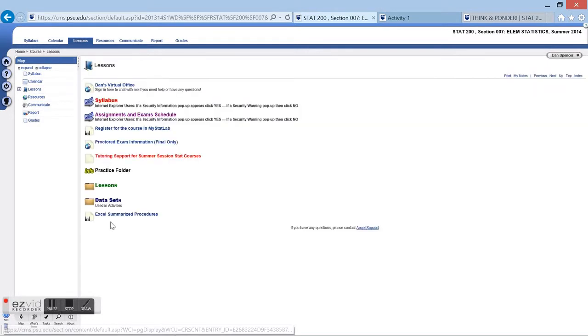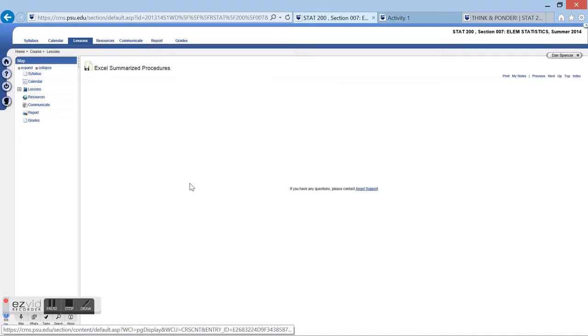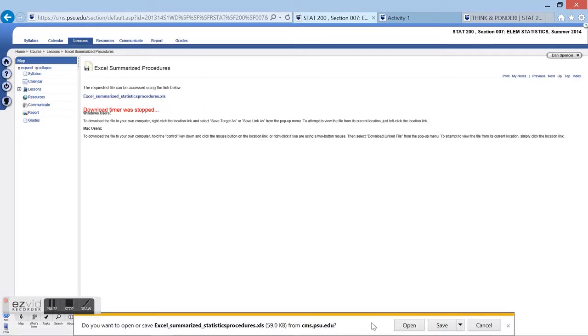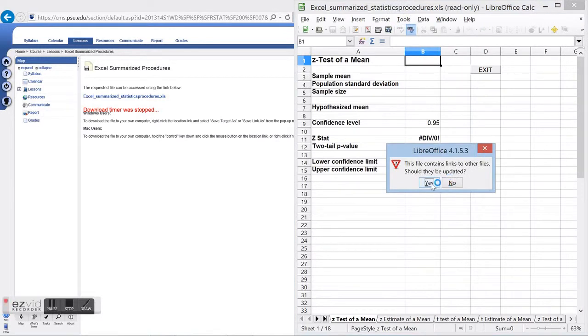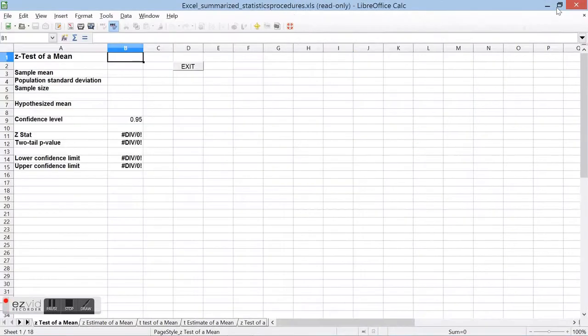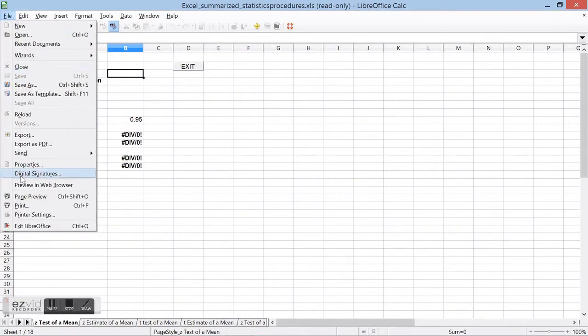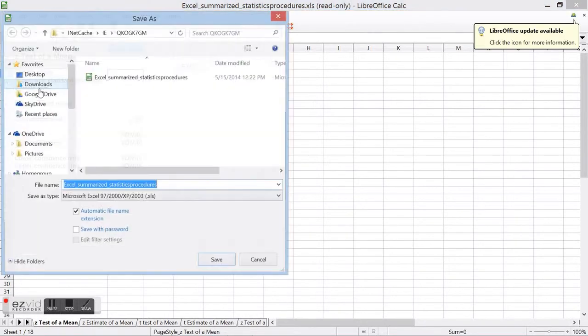Here we have data sets. They're just things that we're going to use in lab activities. And here we have Excel summarized procedures. These are for doing or carrying out simple equations. So you want to do a z-test of a mean. All you've got to do is enter the sample mean, the sample size, population standard deviation, hypothesized mean, and your confidence level. And it'll go ahead and chug through and just pop out the answer you're looking for.